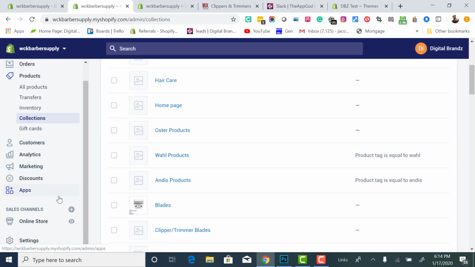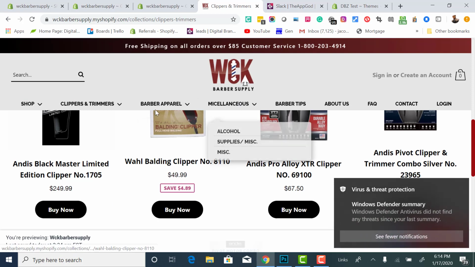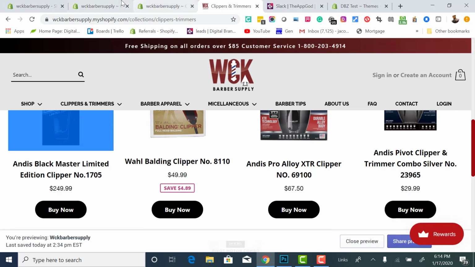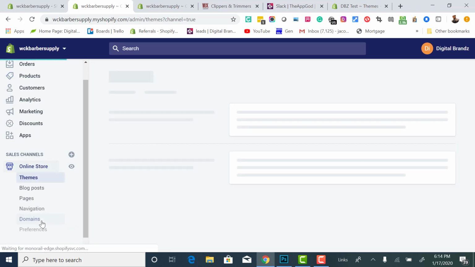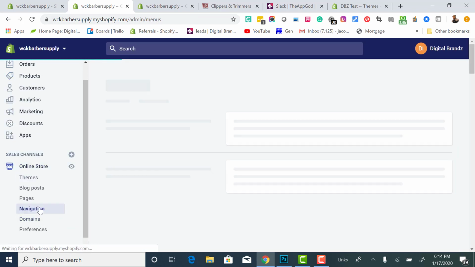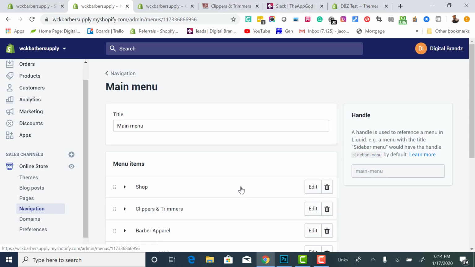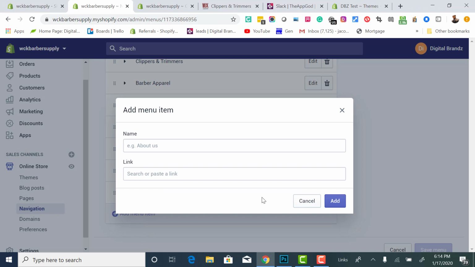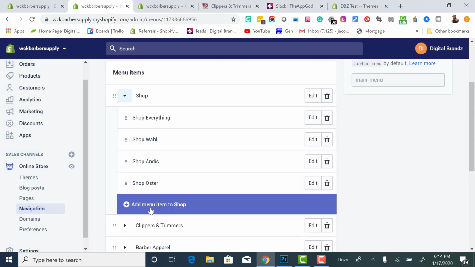So last but not least, once you get those collections made, as you notice, I have these collections in drop downs and nested links, right? So you want to make sure you put them in a navigation. To get to navigation, you go to online store, then you go to navigation, you go inside your main menu. Don't create an additional menu. Just go to main menu and you literally add an item, or you can go right into the one that's already dropped down. So if I wanted to go into shop, I can add a menu item right under that.